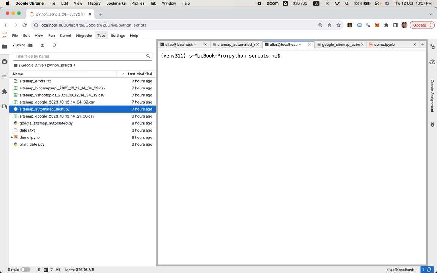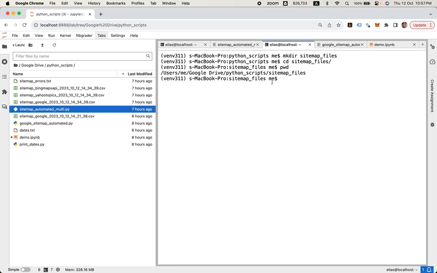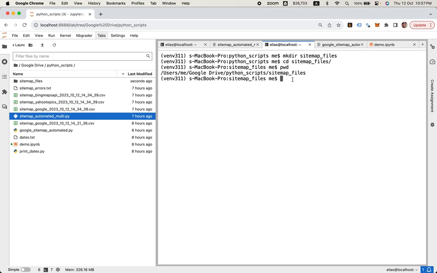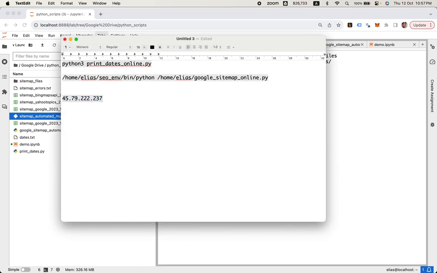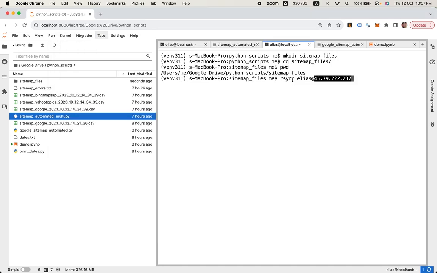So first I'm going to create a new directory. I'm going to call it mkdir sitemap files, and I'm going to change directory into sitemap files. Print working directory. Yes, I'm in sitemap files. So I'm going to say rsync, my username at this domain, and now we have to specify which files we want. So we put a colon, /home/your username/, and where do you want to sync this with? I want to sync this with the current directory, which I represent with a dot.